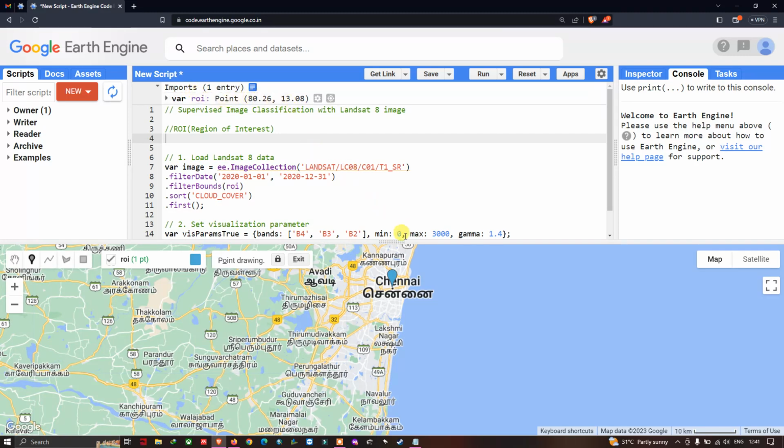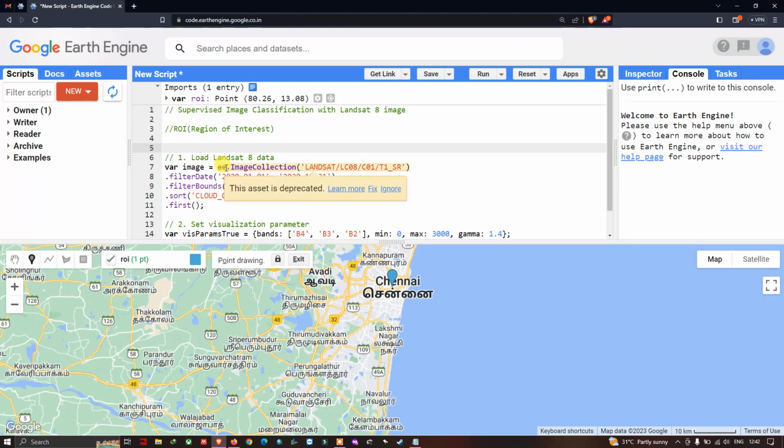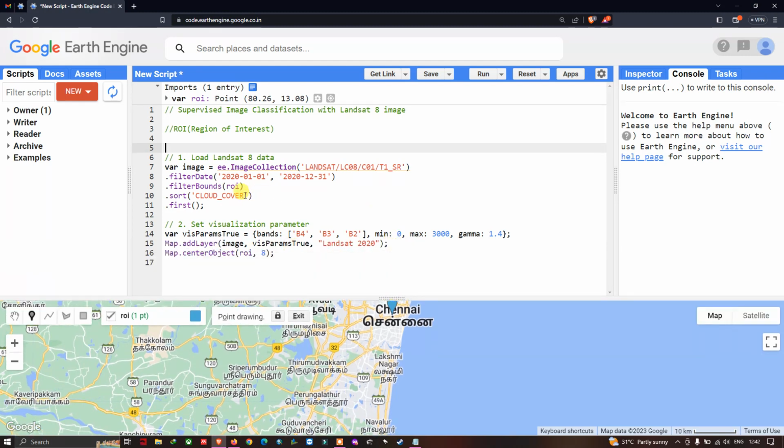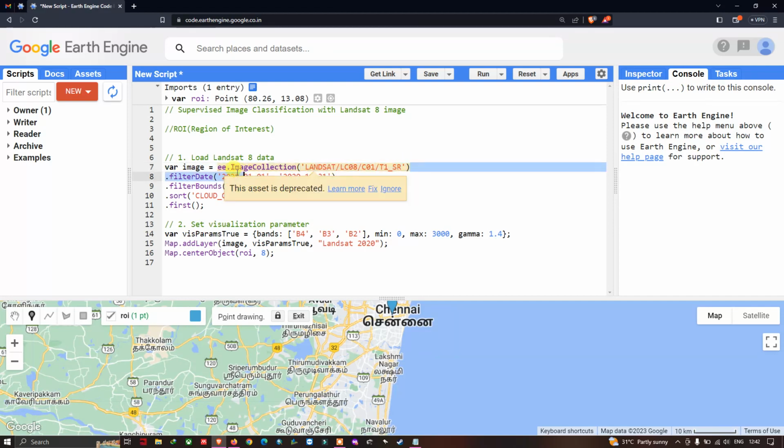So now let us perform our supervised image classification. To perform a supervised image classification using Landsat 8 image, first we have to load our Landsat 8 image into Earth Engine. To load our Landsat 8 image into Earth Engine, we have to define a variable called image equals ee.ImageCollection, Landsat 8 Collection 1 Tier 1 surface reflectance.